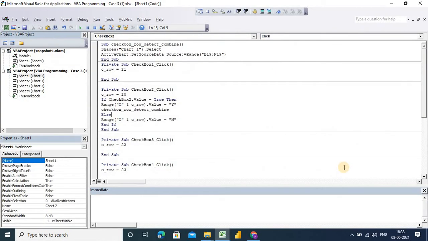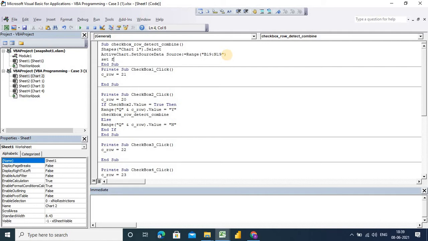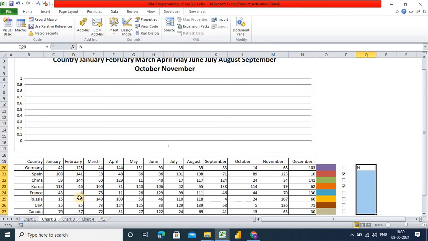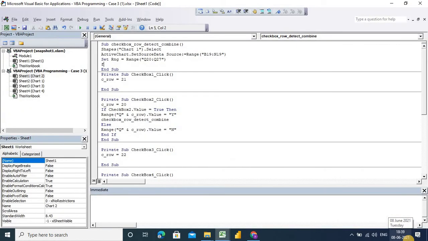So now if it's yes, then I will go here and simply call this function, ActiveChart dot B. Now I will have to set the range. Set range Q22 to Q27, right? So this is our row number 22 to 27. You can see here. So whenever it returns yes, we will take only those rows.